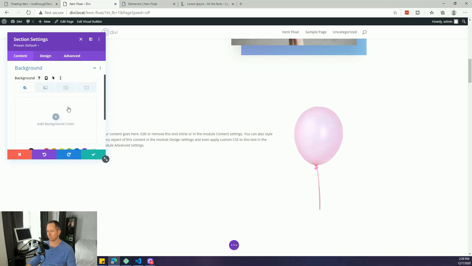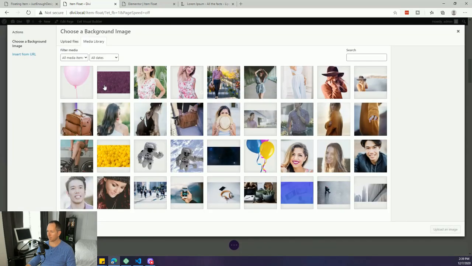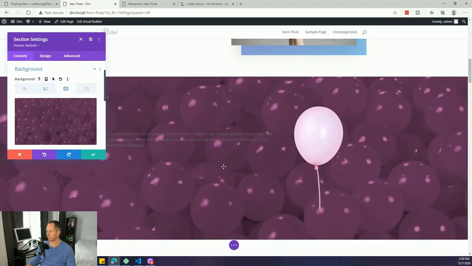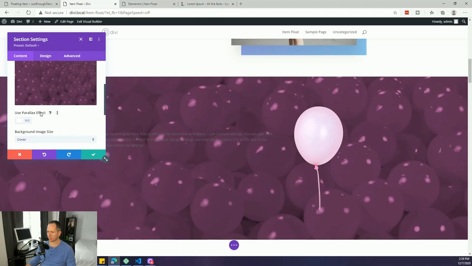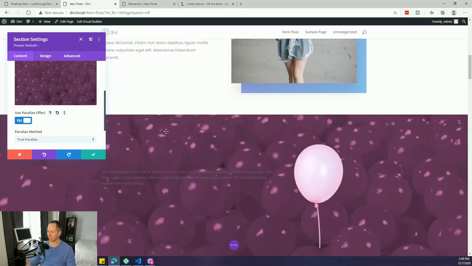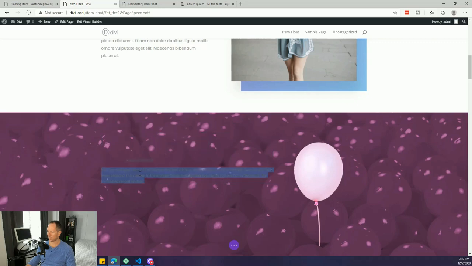What is it going to be floating in front of? So there's the background. Background image, here we are. And there I've selected some pink balloons a little bit faded into the darkness so the front can really stand out. And if I scroll down here, very simply in Divi, use parallax effect. So I'll go ahead and select yes, and immediately see we have the balloon moving at a different rate than the rest.